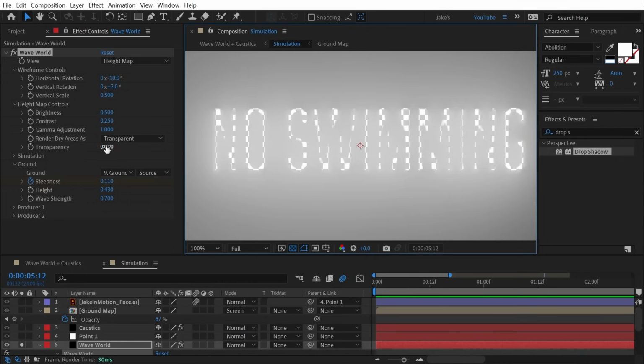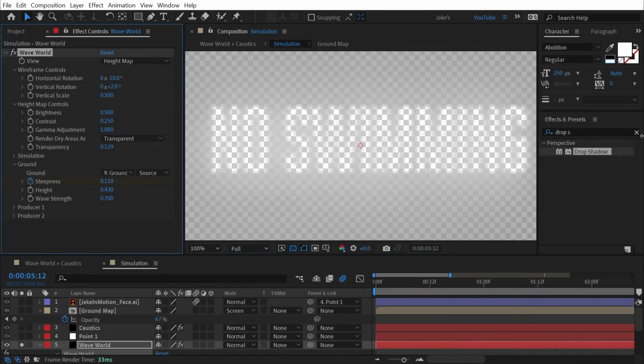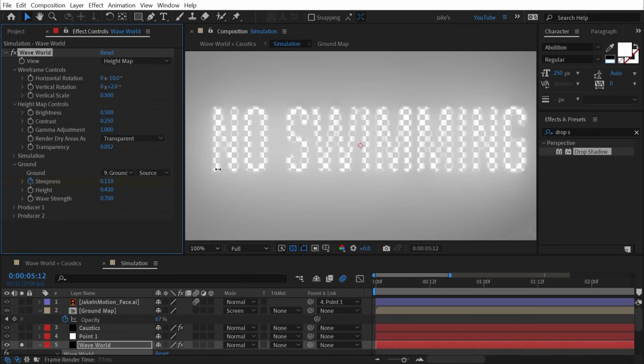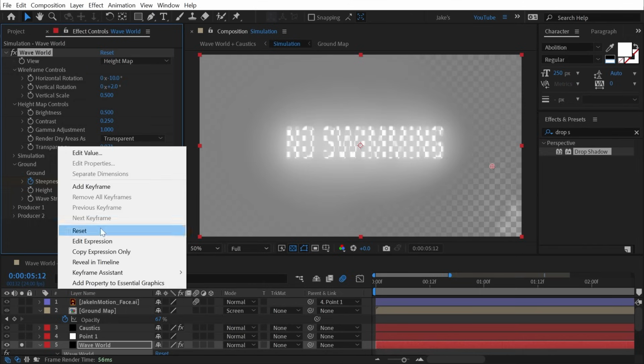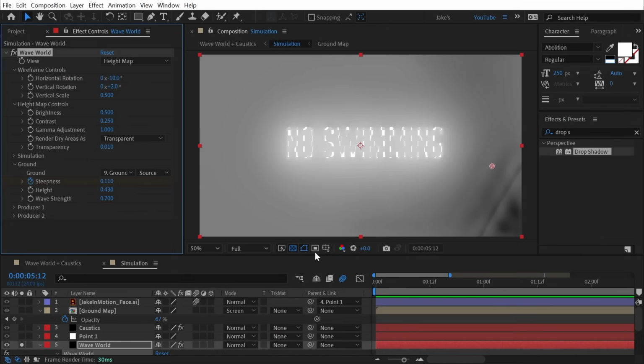There's also the transparency slider, which if I turn it down or up, it's basically like a threshold for how much of that simulation should be transparent. So it doesn't take much to get more of the image than you probably want to become transparent. So I'll reset that back down to its default of 0.01. This isn't something that I actually need, so I'll turn that back to solid.